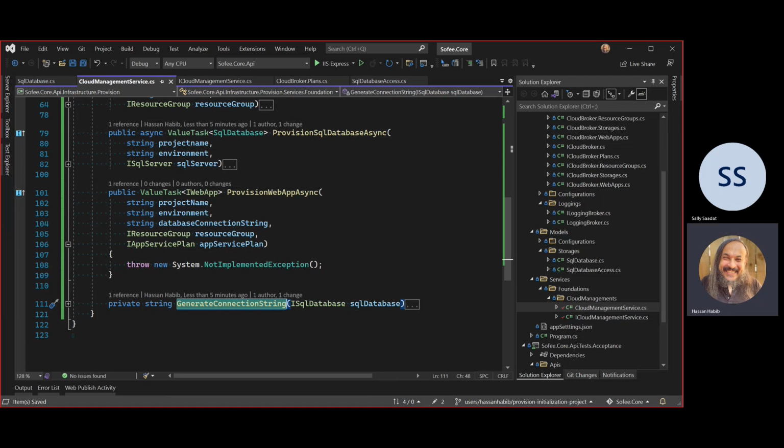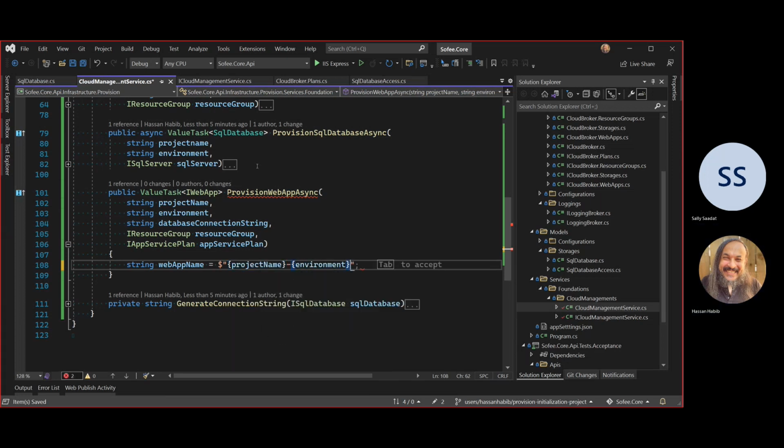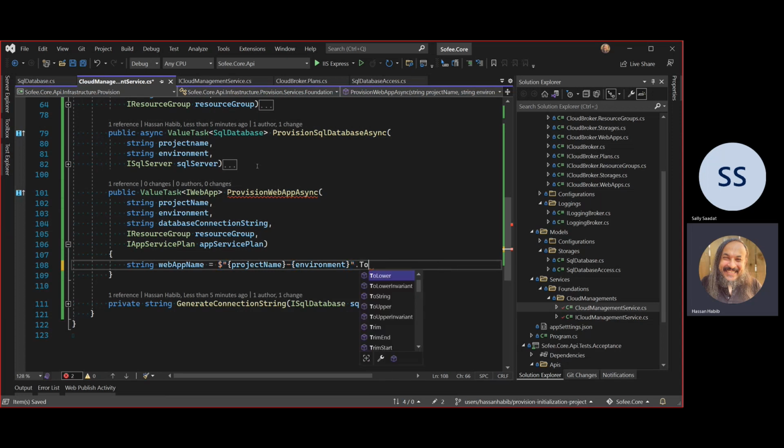Okay, so we want to provision an app service, right? And we have all these crazy input parameters. Let's start with what we know. What we know so far is that we can go here and say string. This is the app name. Let's call it web app name, right? And I'm gonna go up in here and say, this is my project name, dash, I want the environment.